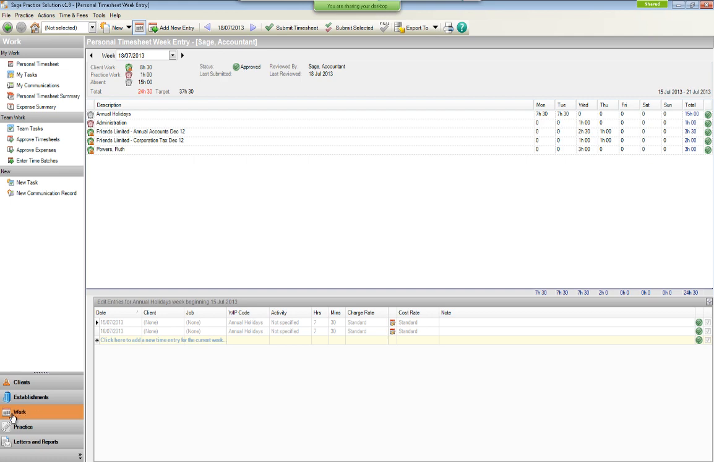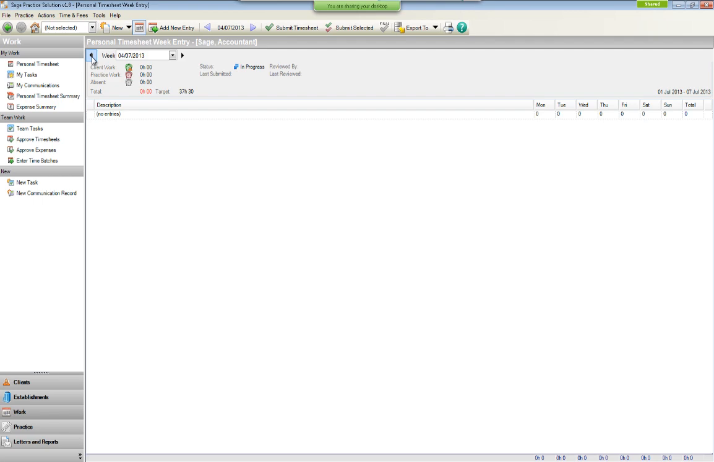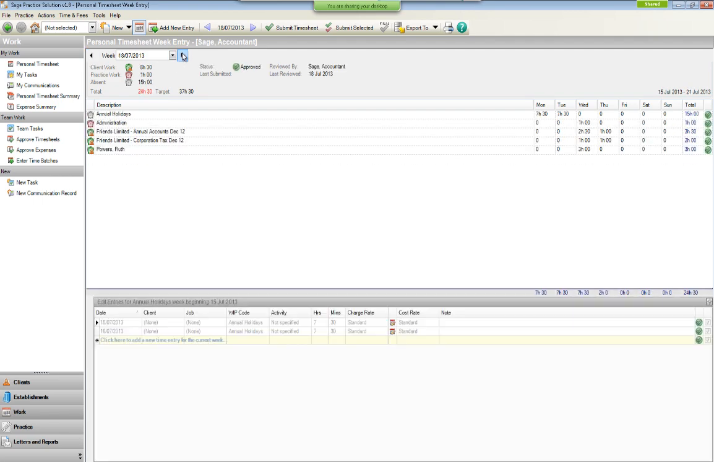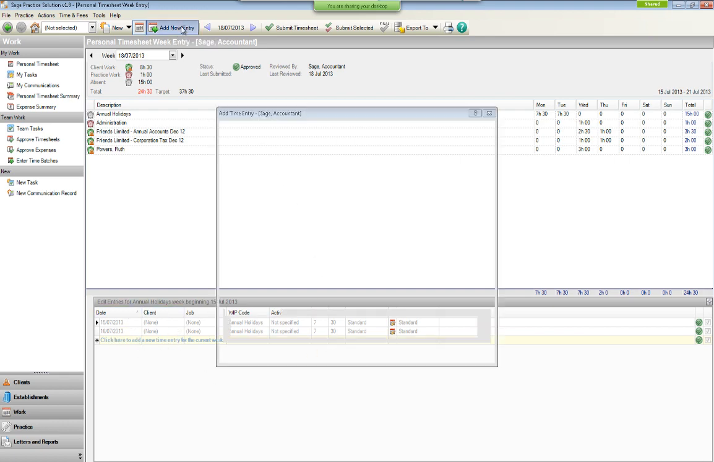Your work module is where you get an overview of your timesheet for the entire week. So you can see that I can jump back into previous weeks quite easily. You can see the time I have on the clock for this week. You can see my target is 37.5 hours. You can see the type of work I've been doing. And if I need to add in any more time, I can either do it by using the grid system down the bottom, or have the option to add a new time entry up the top.